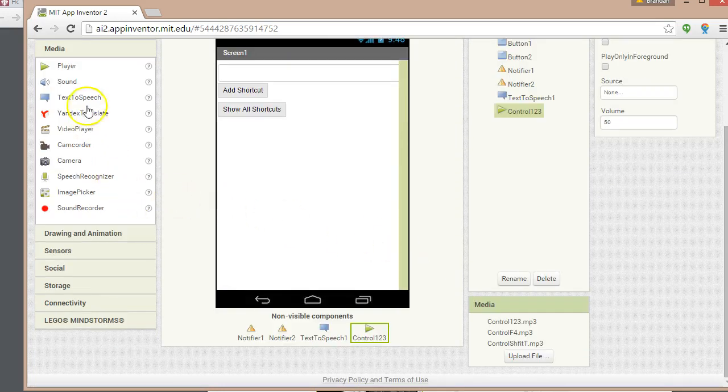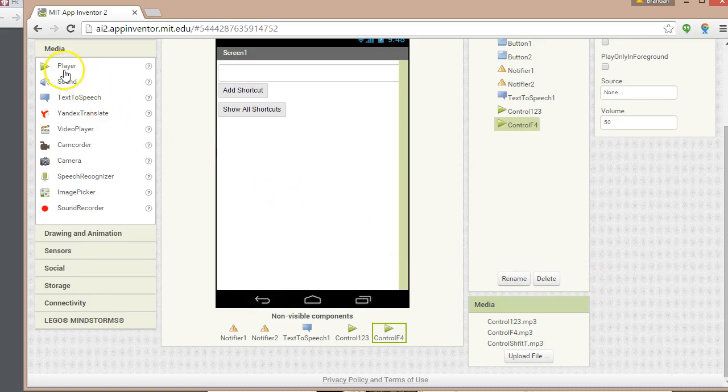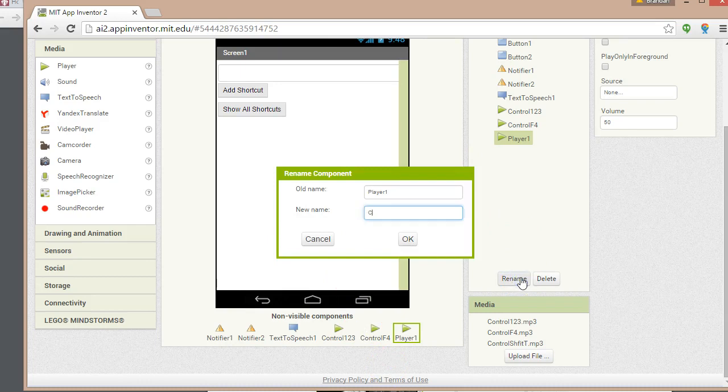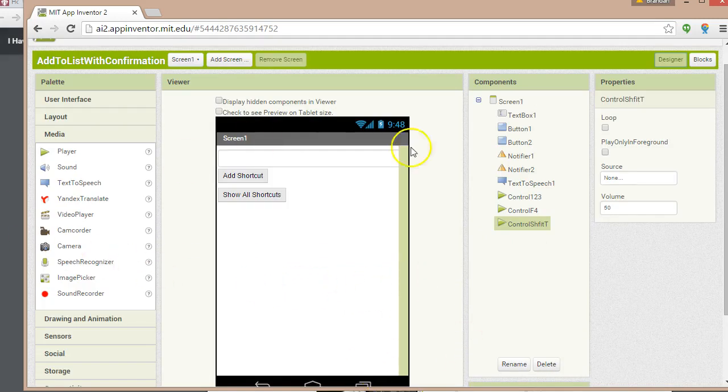Okay, and now I'm going to grab another player. We'll grab that, put that on here. Oops, I'm sorry. I keep doing that. Another player. We'll rename this to Control F4. Okay, and one more player. There we go. And this one we're going to rename to Control Shift T. Okay, and now we have it. Now we can navigate to the blocks view.